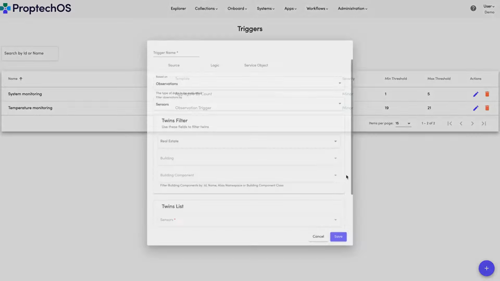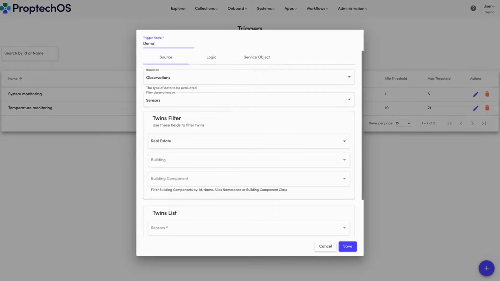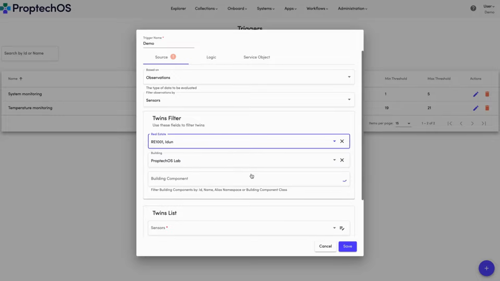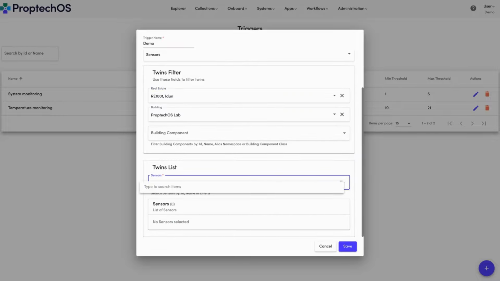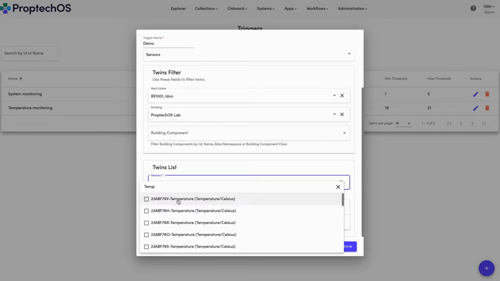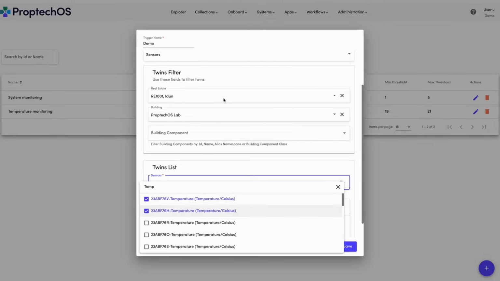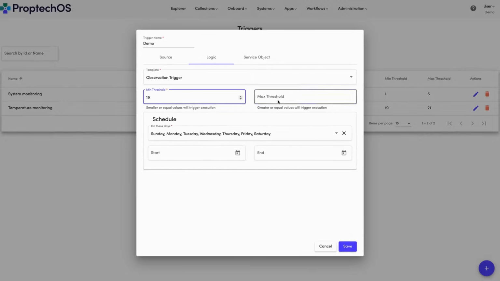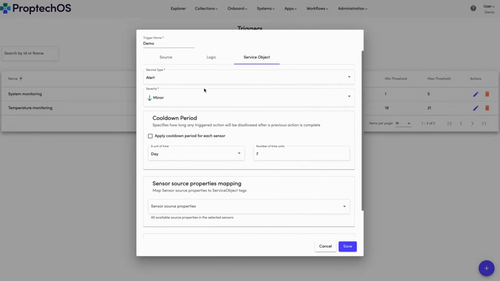Let's set up one of the typical triggers. For example, you want to be notified when temperature goes below 19 or above 25 degrees. Simply select a sensor or a couple of sensors in the Source tab, provide the thresholds and choose when the trigger should be active in the Logic tab. And lastly, choose Service Type, Severity and Cooldown Period in the Service Object tab.